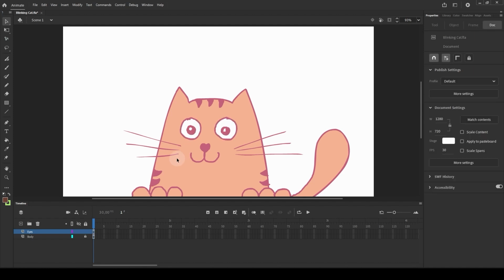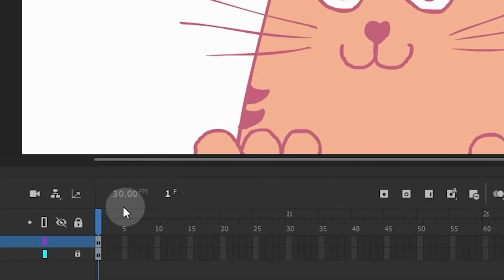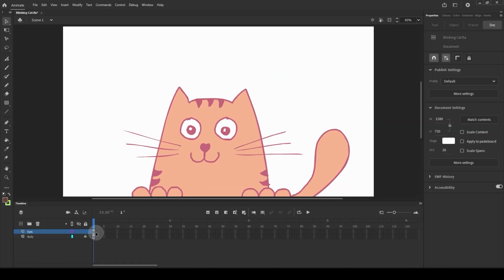The next thing to focus on is the timeline itself. The timeline consists of multiple small boxes, and each box represents a unit of time. At the moment, we are set to work in 30 frames per second, which means that we're going to need 30 frames on the timeline to make 1 second of animation.